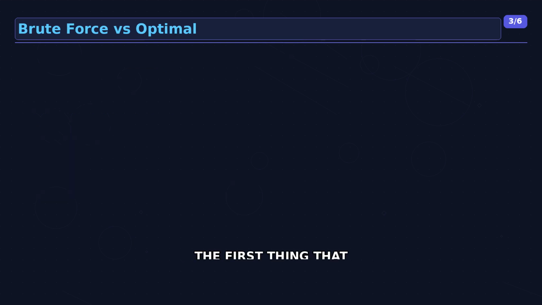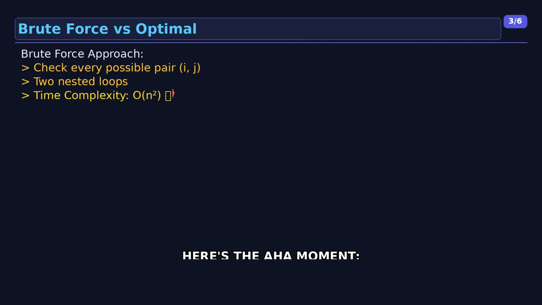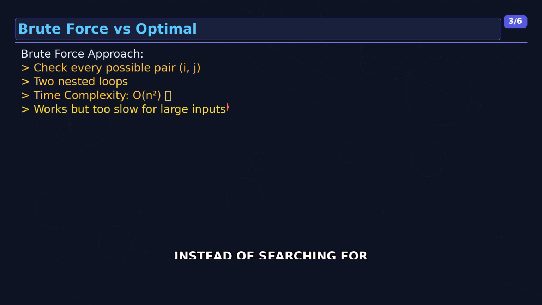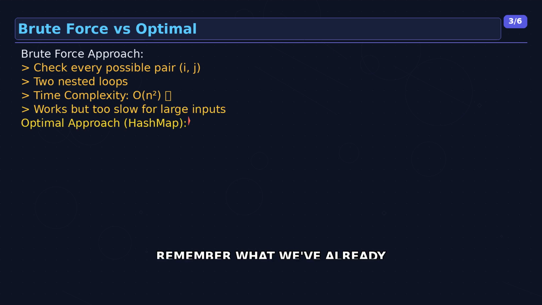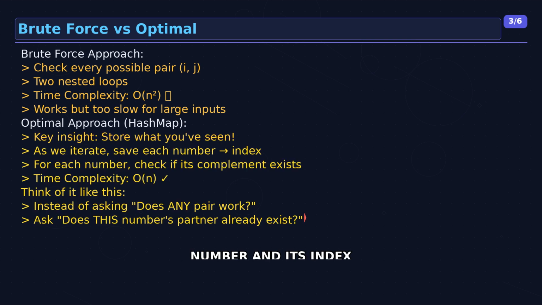The first thing that comes to mind is the brute force approach, just check every possible pair with nested loops. That works, but it's n squared, which is way too slow. Here's the aha moment, instead of searching for pairs, what if we remember what we've already seen? We can use a hash map to store each number and its index as we go. For each new number, we instantly check if its complement already exists in our hash map. This brings us down to n time with just a single pass.